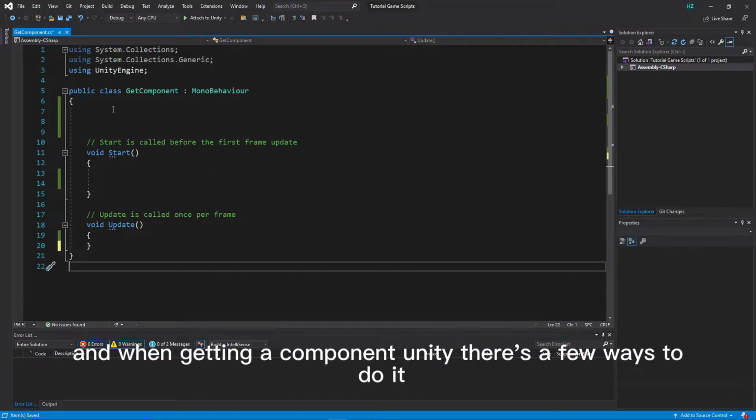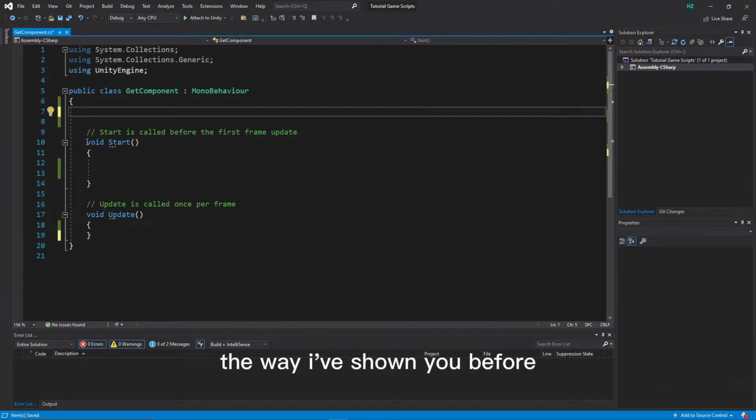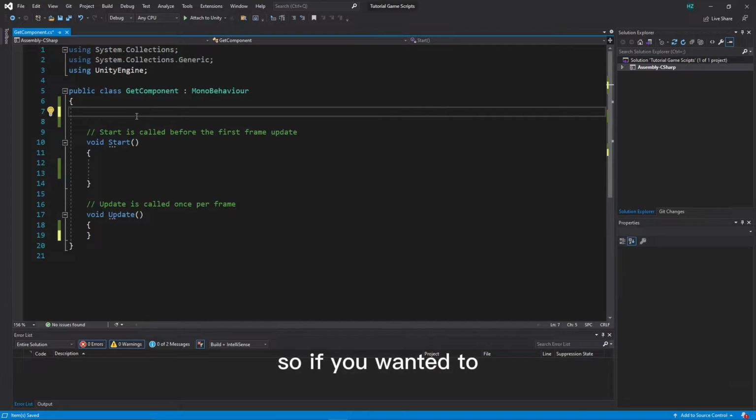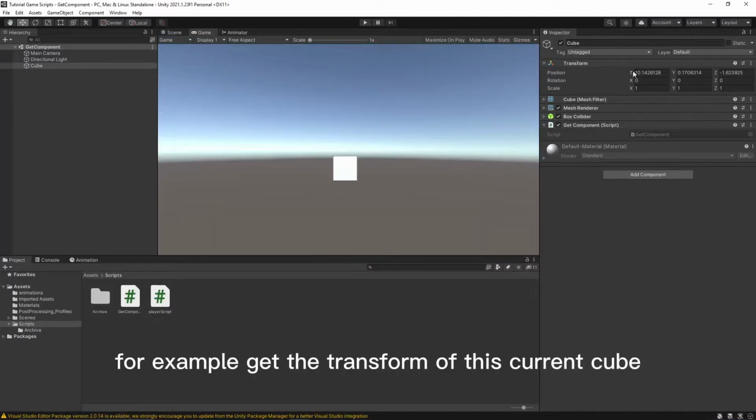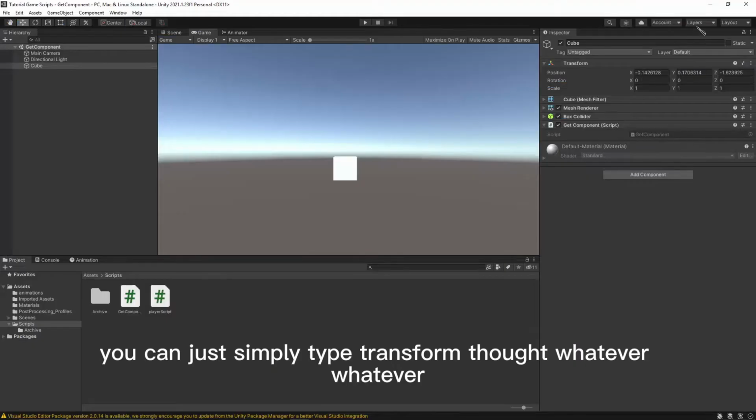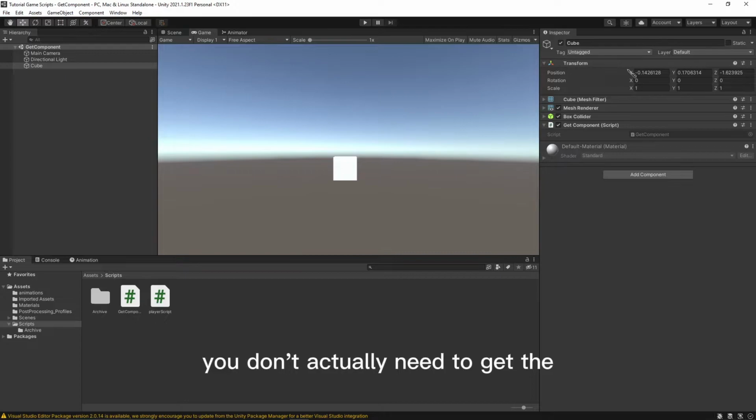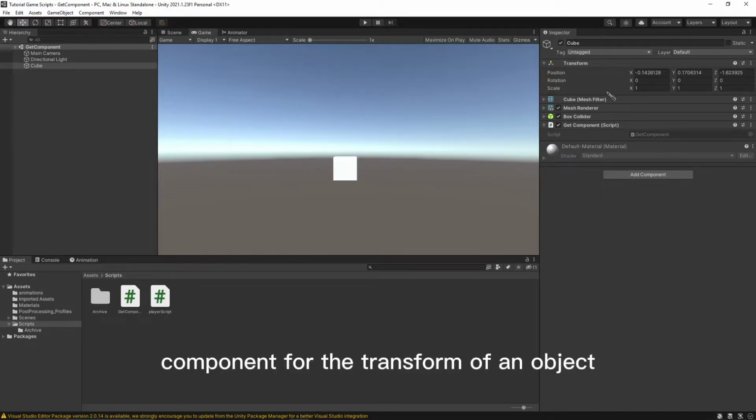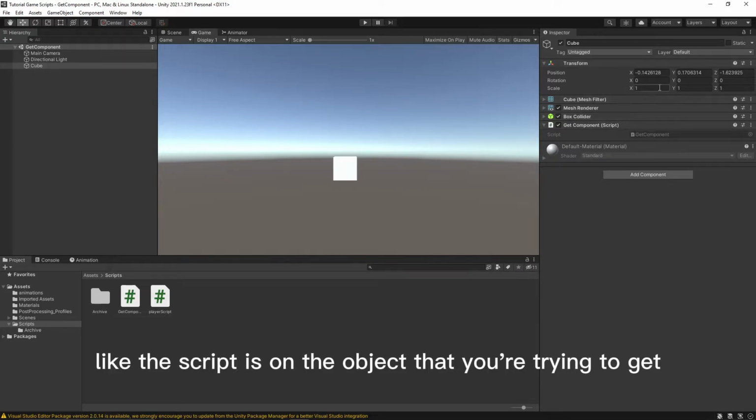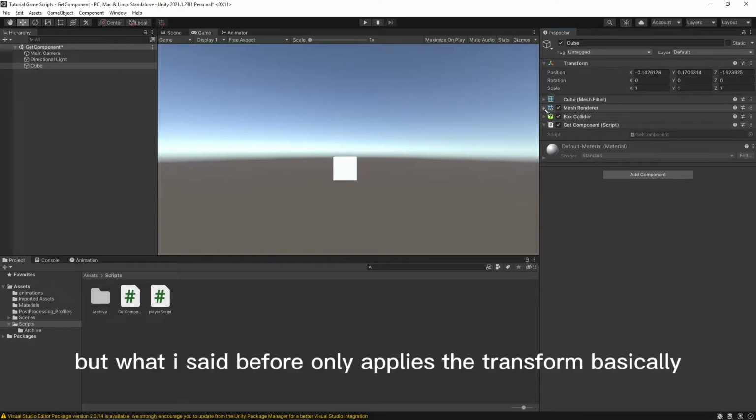When getting a component in Unity, there are a few ways to do it. The way I've shown you before is not required if you want to get a component that's on the same object. For example, if you wanted to get the transform of this current cube, you can just simply type transform dot whatever. You don't actually need GetComponent for the transform of an object if the script is on the object that you're trying to get. But what I said only applies to the transform basically.